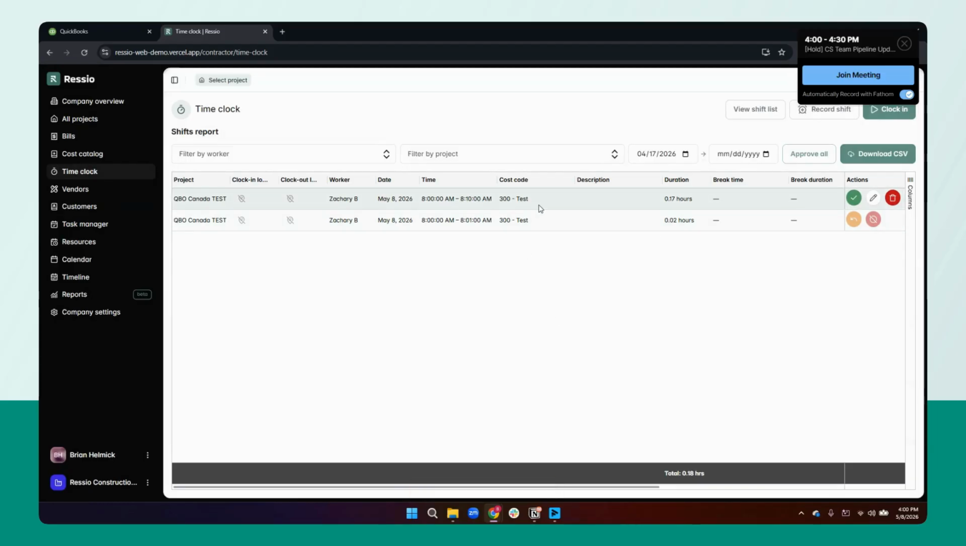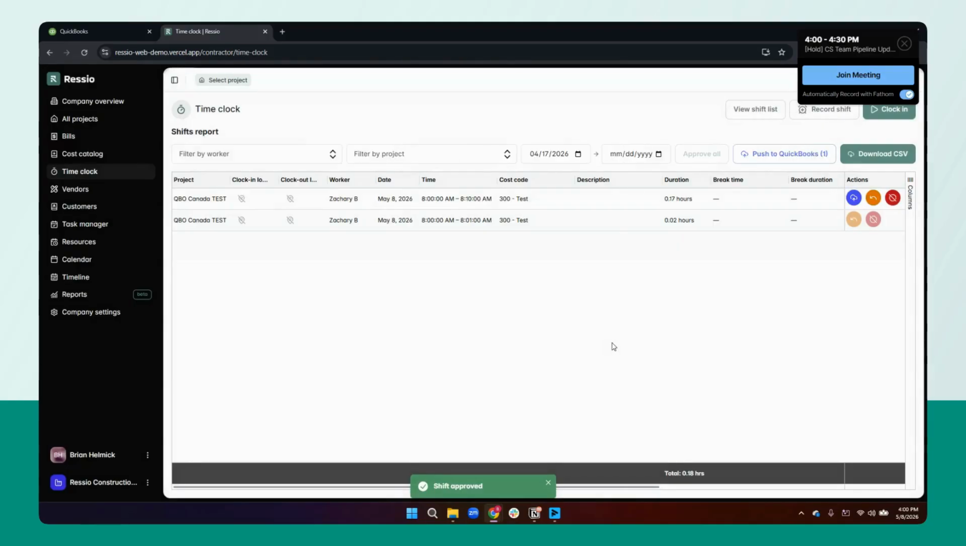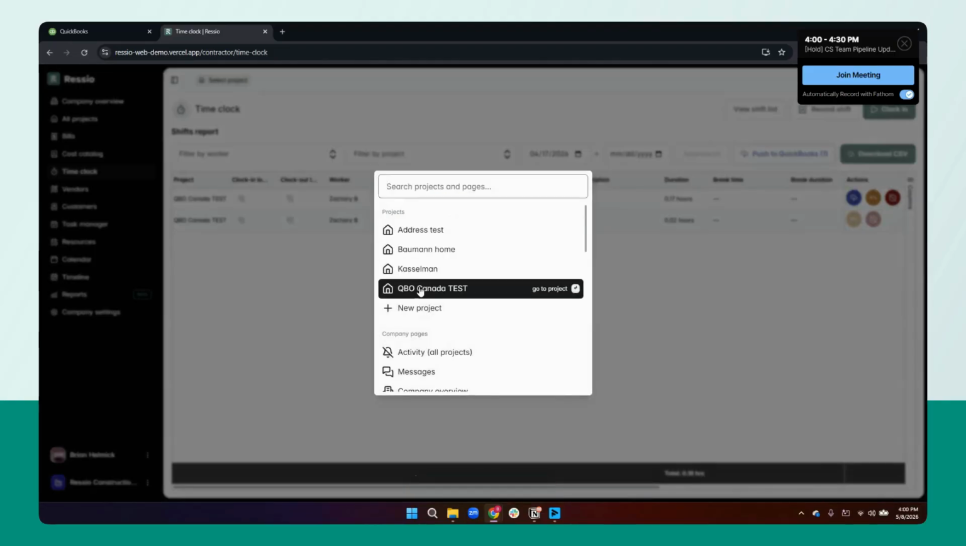Now this doesn't push to the budget page, nor does it push to QuickBooks, until we approve the action. I don't have to push to QuickBooks right away, so I'll leave that there. Confirm and approve. Now that my time entry is approved, let's head to the budget page and see what we get.